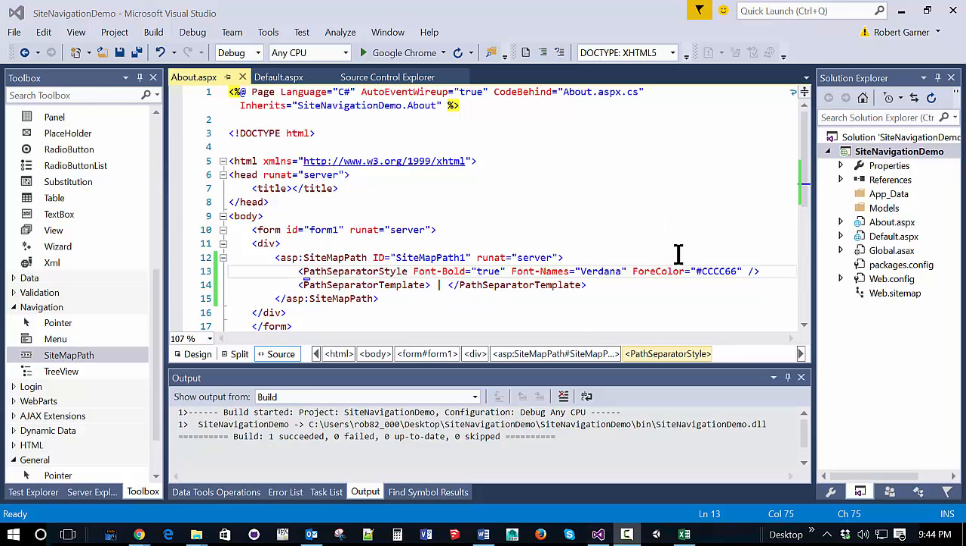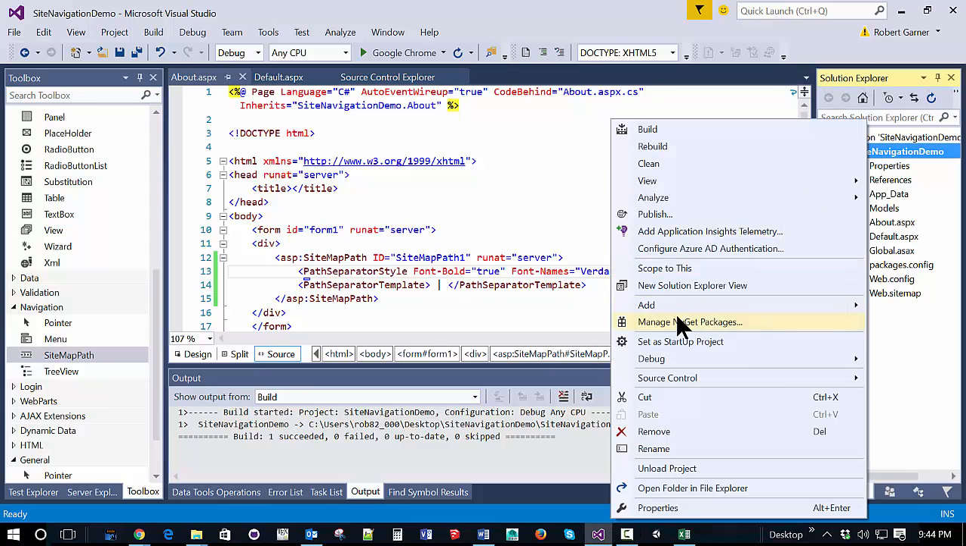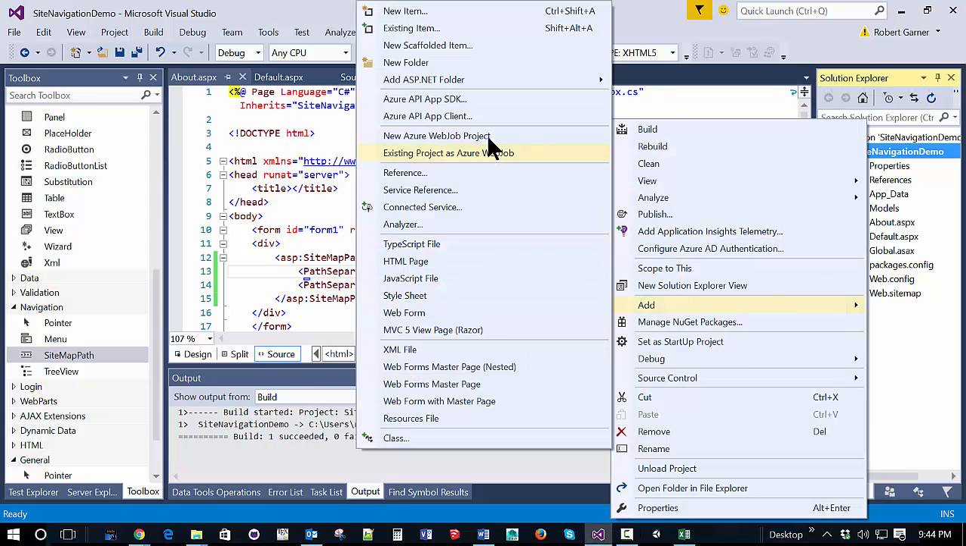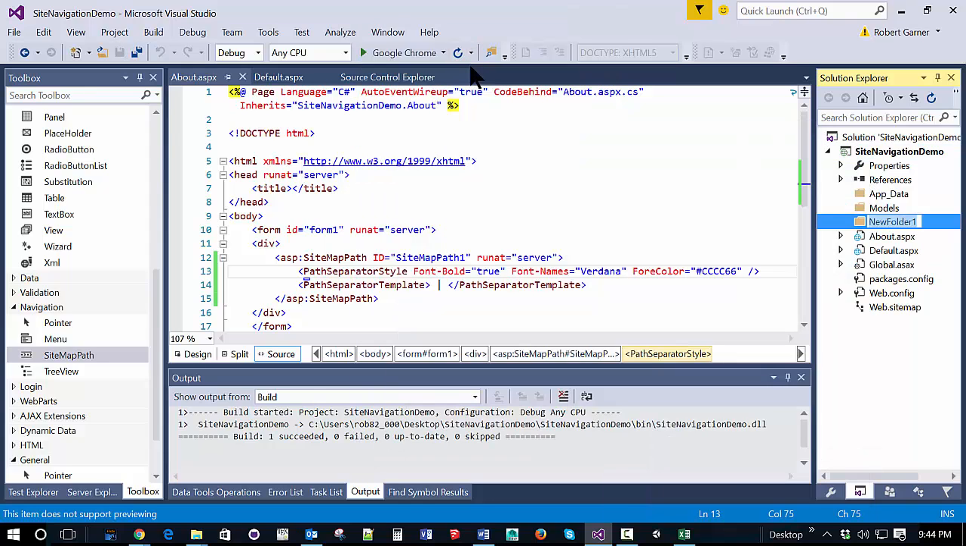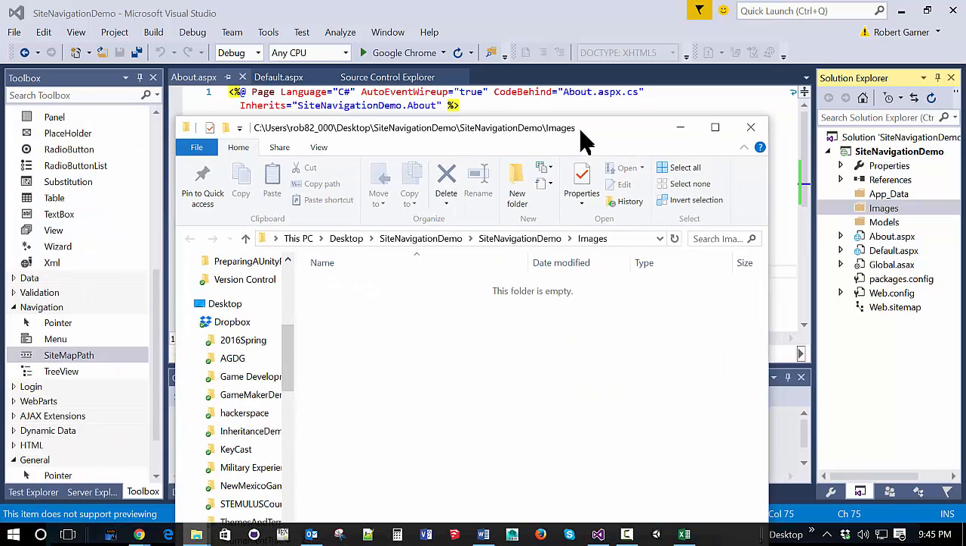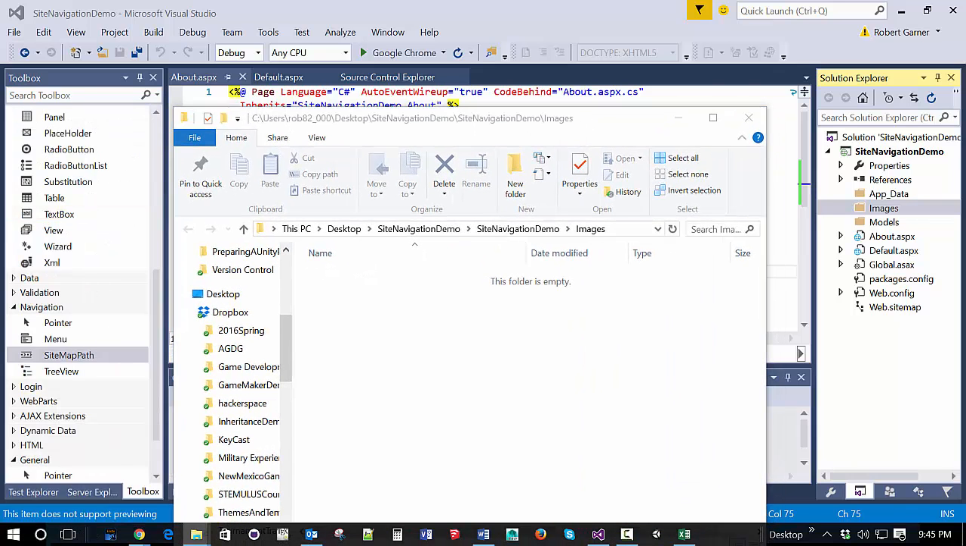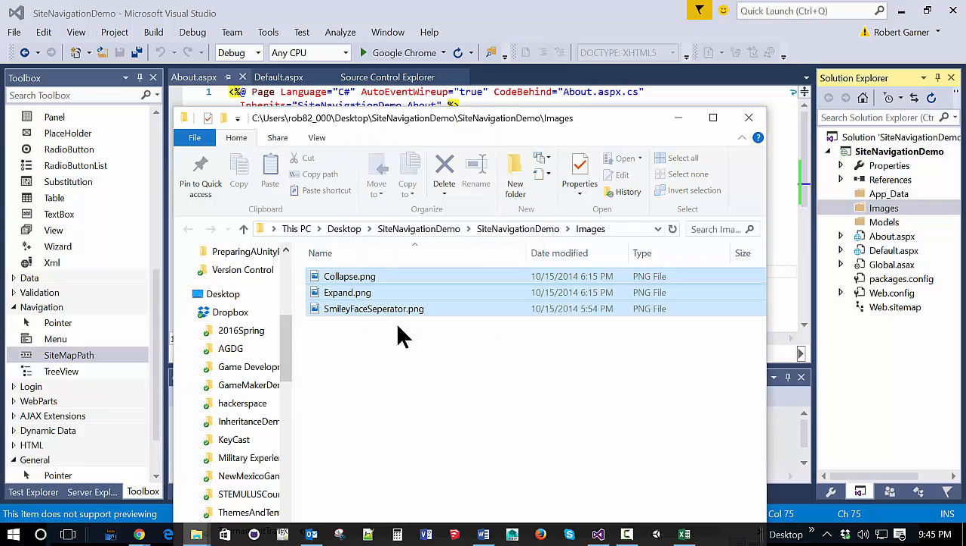And to demonstrate the image tags, I'm going to add a folder for images. I'm just going to call it images. And so here's this images folder, and I'm just going to take some images I have and paste them in here. We might use these on other items.